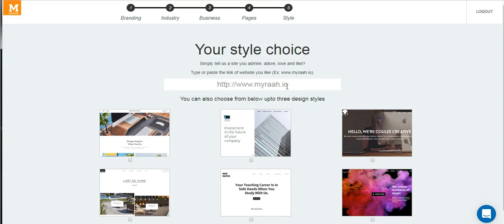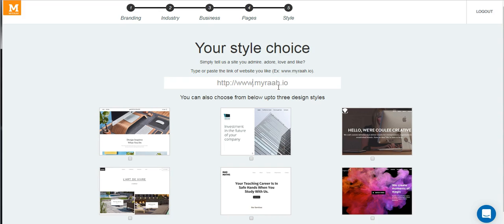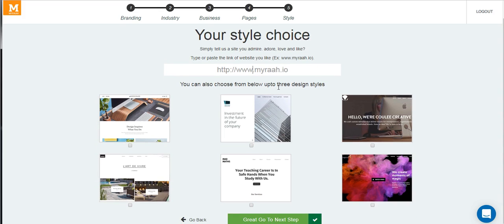Now this is the fun part. If you find a website that you really like the look and feel of, you can paste the link here, and our AI will mimic the style. Or you can choose from the style options below. There are thousands to choose from, and you can pick up to 3 designs to start. If you don't love them, you can always come back and choose new ones.